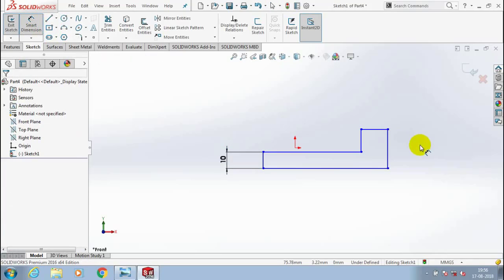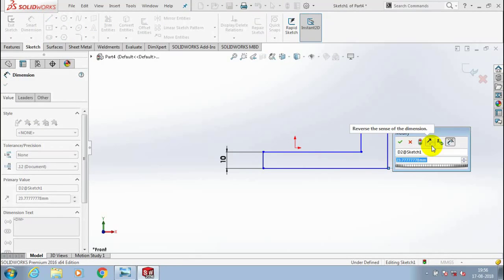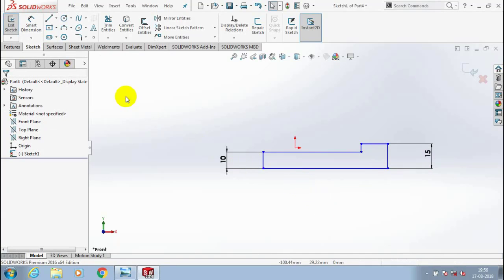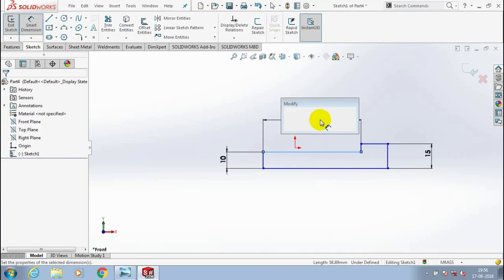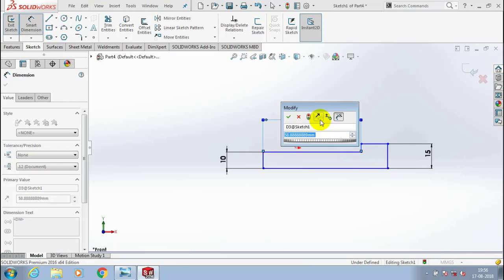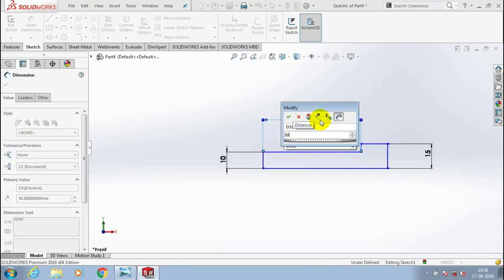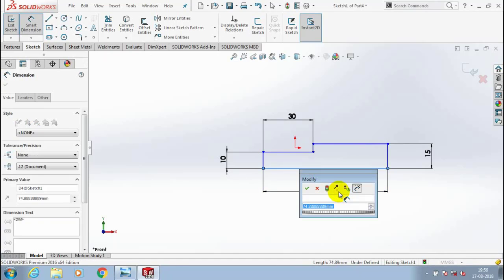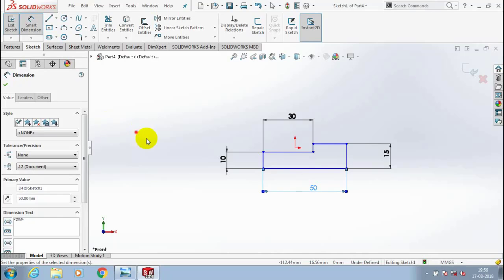Specify the height at one end as 10 mm and the other end as 15 mm. And then after that we have to give the length of the line. So go to the smart dimension and select the corresponding edge. Give the dimension as 30 mm with the corresponding base 50 mm. Just click OK.